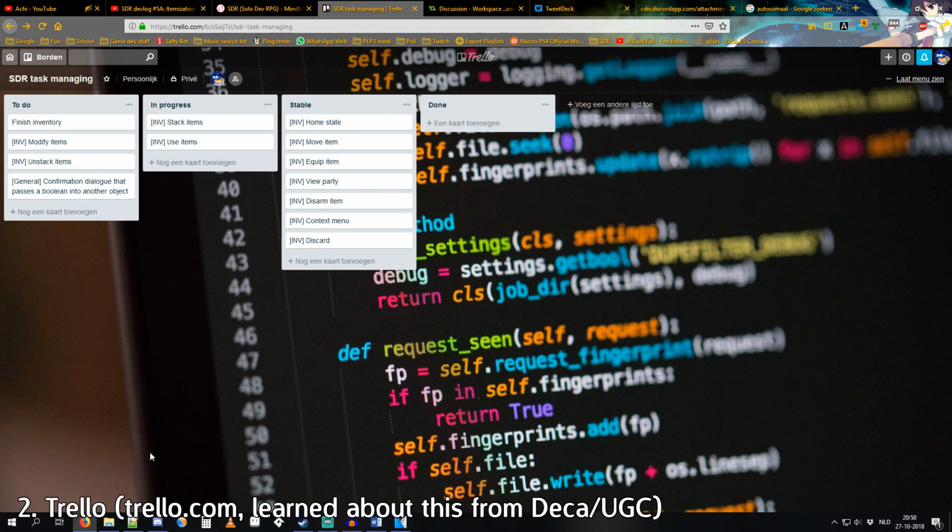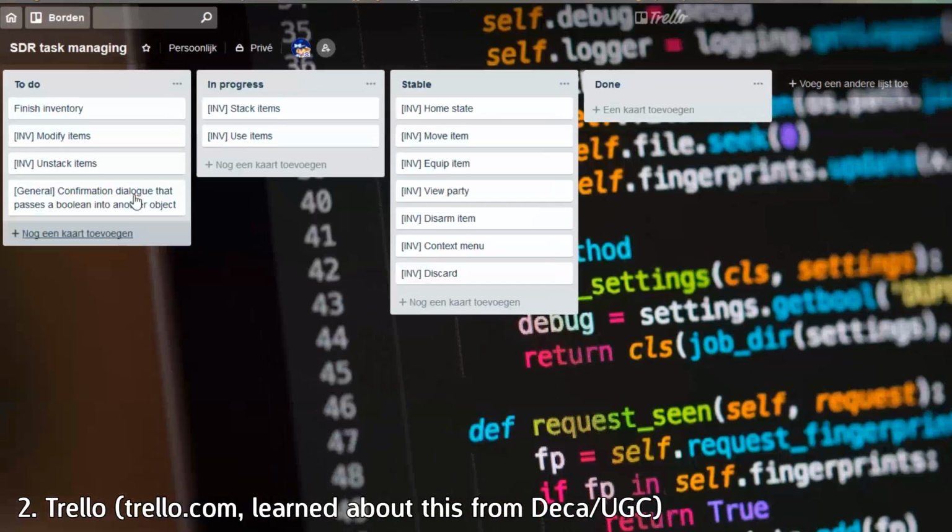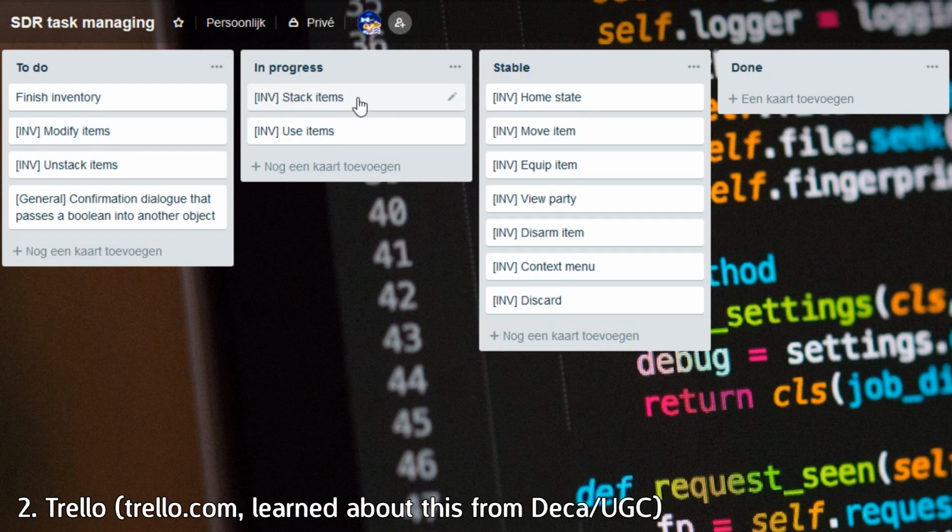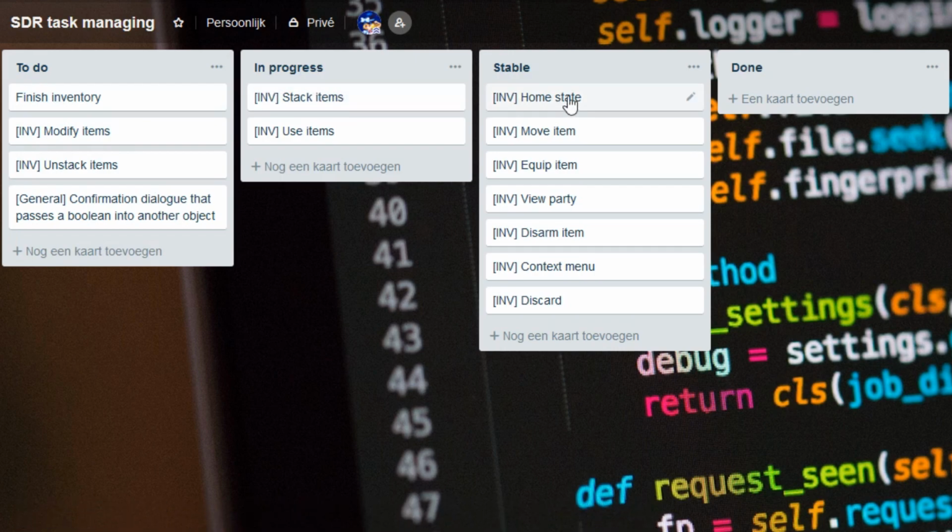Trello is a tool that allows you to write down tasks that you need to do, and then you can categorize those tasks based on, well, whatever you want, really. I have it categorized based on their progress or status. So to do is stuff that I still need to start working on. In progress is stuff that's, of course, what I'm working on right now.